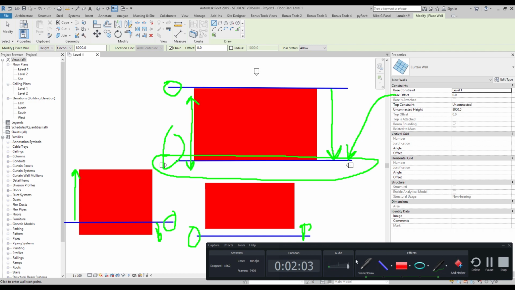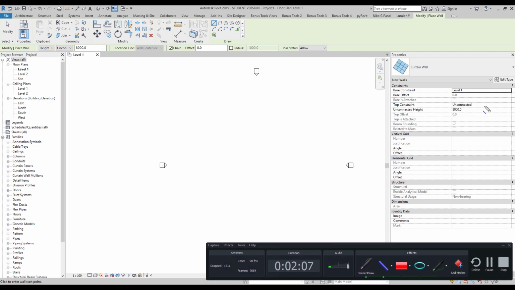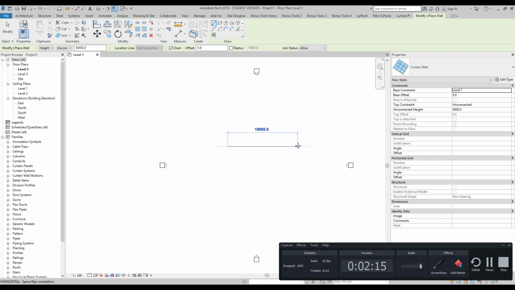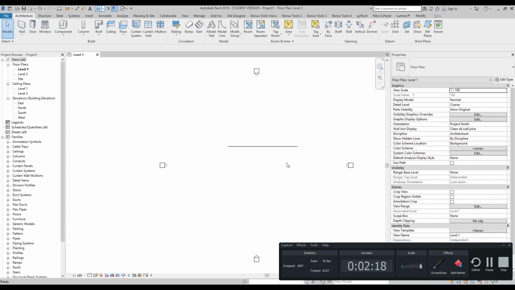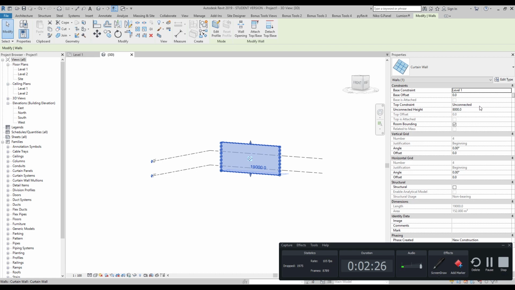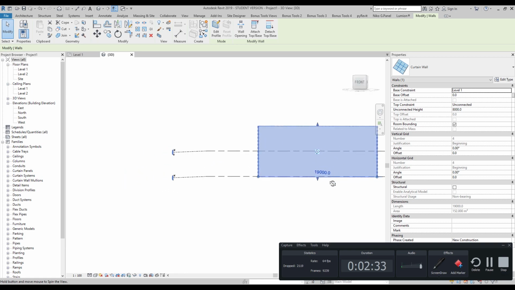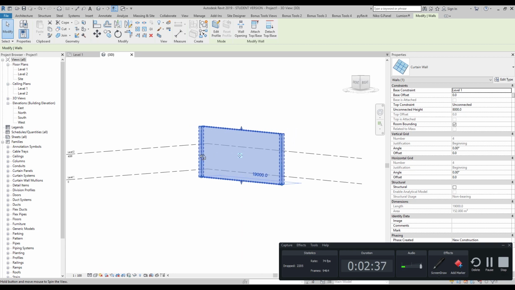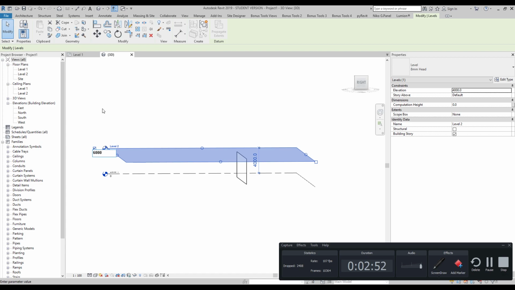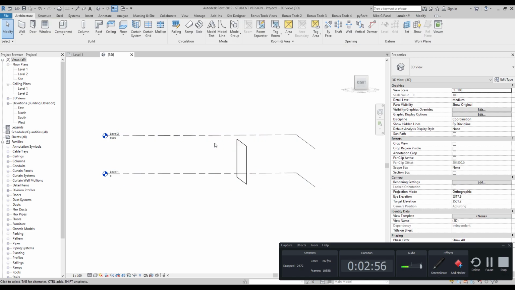Let me show you something else. I will put my curtain wall here. Let's go to 3D. As you can see, we are now using the unconnected top constraint. You can see my level 2 here and my level 1 here. The curtain wall is much taller than level 2. So if I change my curtain wall now to level 2, it automatically changes to this height, as you can see here, 4 meters. Let's change this to 6 meters, and my curtain wall will automatically follow this level.